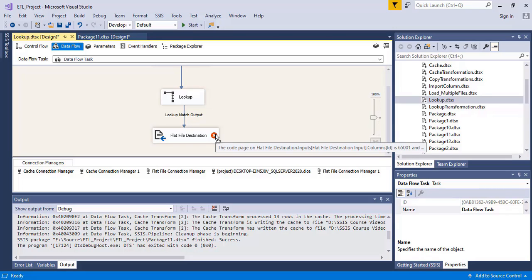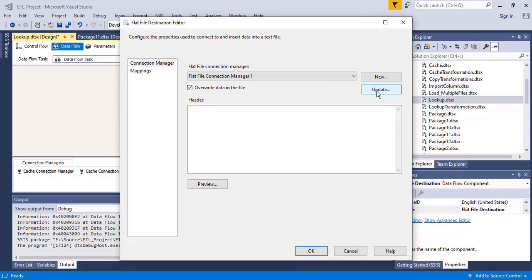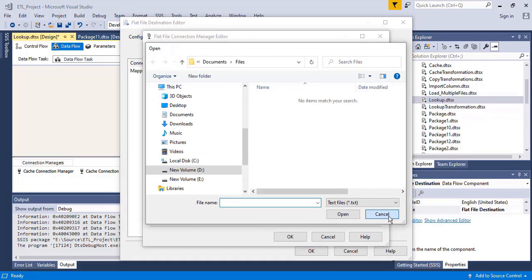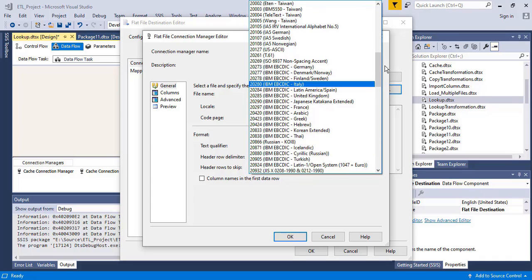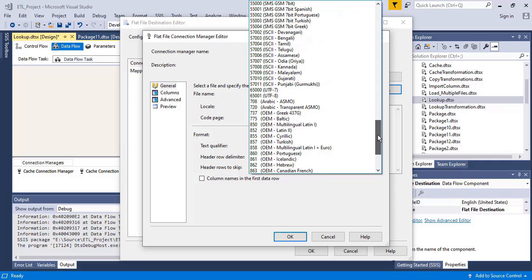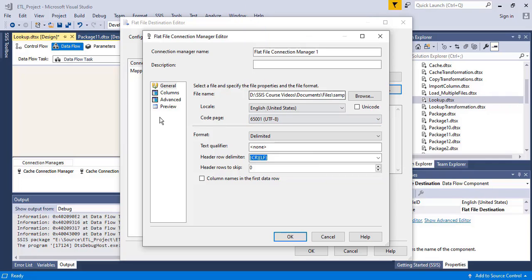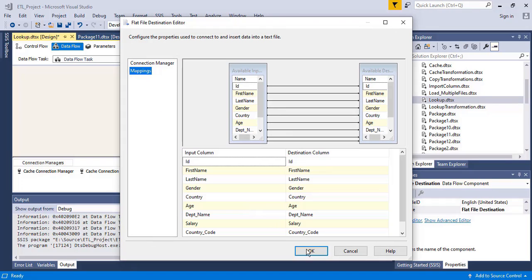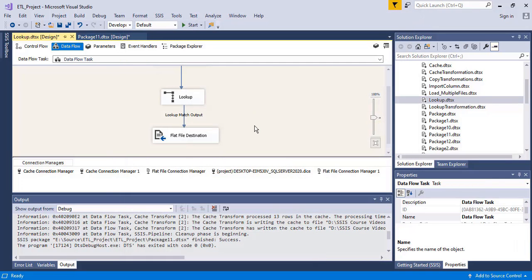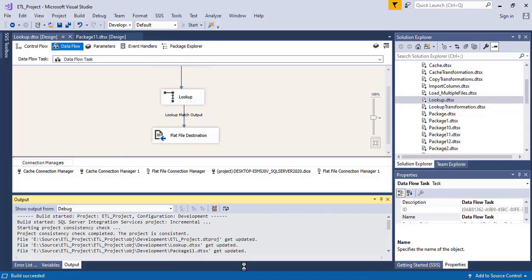Okay, the code page value is 65001. Okay, let me just change, update. Okay, let me just change it. This code page 65001. So I'm going to select 65001 option. 65001, this one. Okay, now fine. Mappings, fine. Now execute the package.